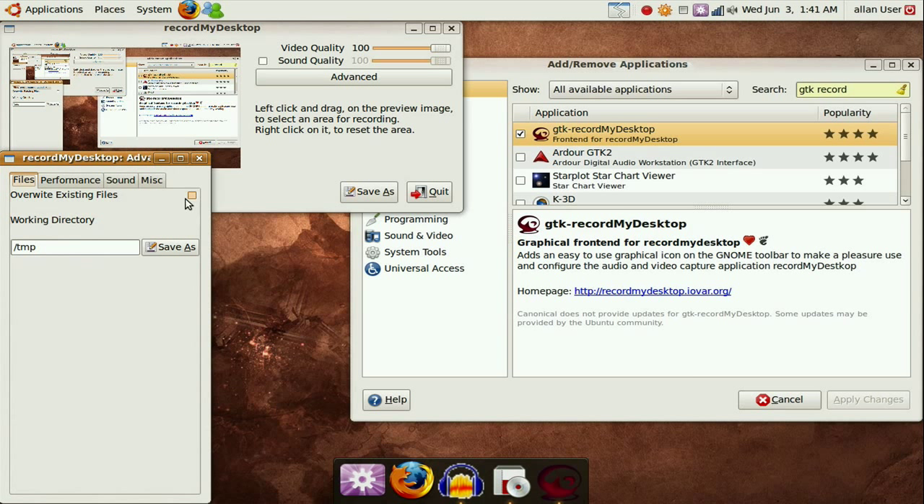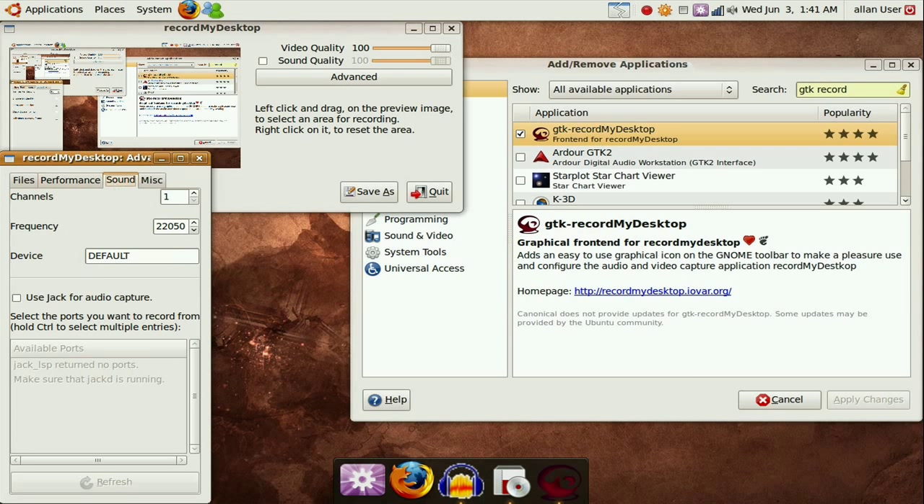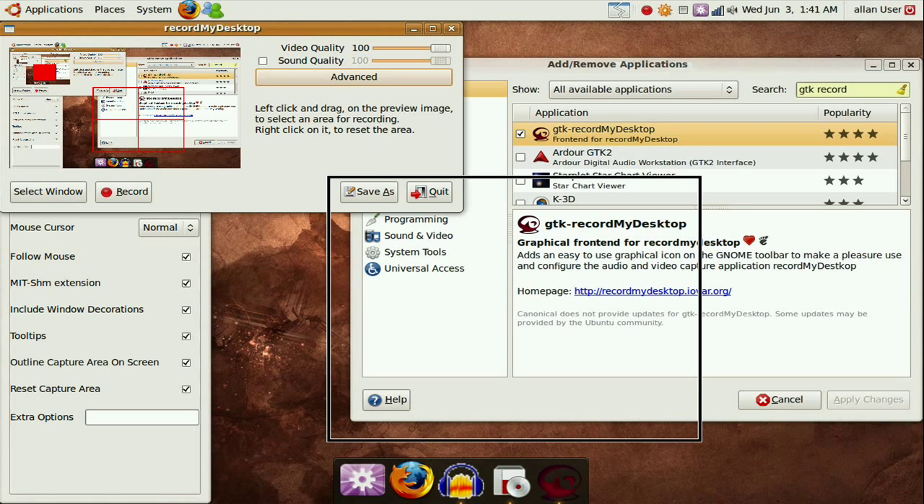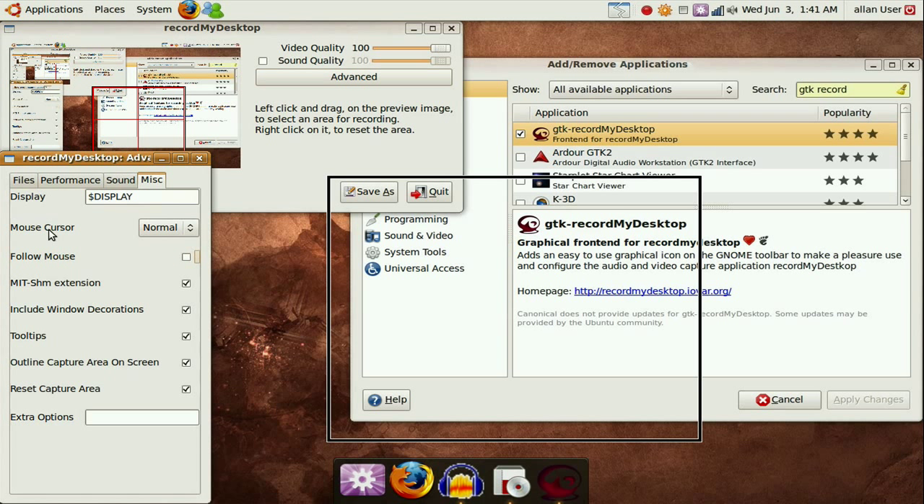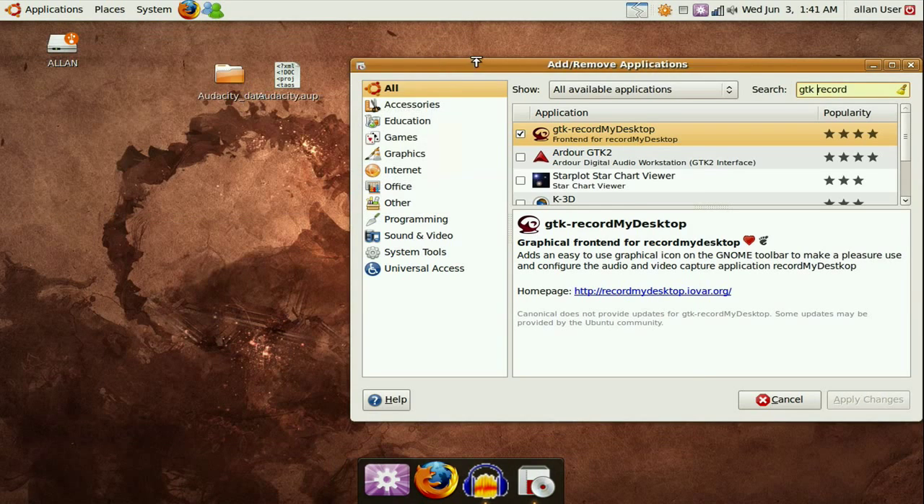So yeah, you can record with your sound quality, and do anything to the advanced settings, the working directory, save as. Don't do this here in case you're saving a video performance, zero compression. Just leave that sound, leave that MISC, and do whatever, like follow mouse. What that does is, when you record, this box follows your mouse around, which is pretty cool. So I'm going to take my own out. You can change the mouse cursor to white, black, and whatever tooltips and everything that's here. I don't really know about extra options. I'm still new at Linux. I'm not really professional at it right now. It's pretty hard for me.